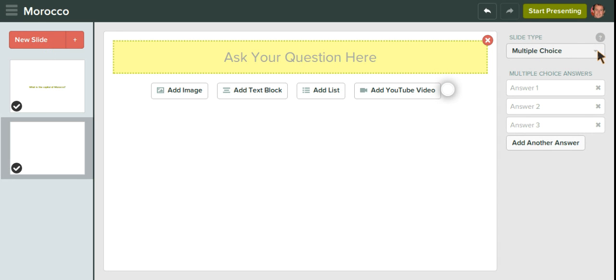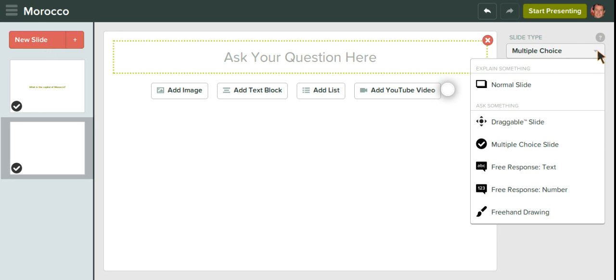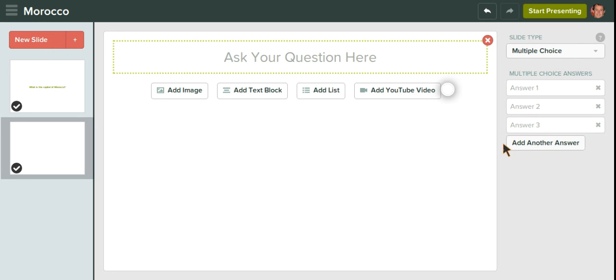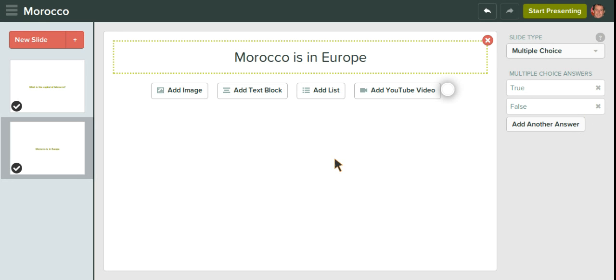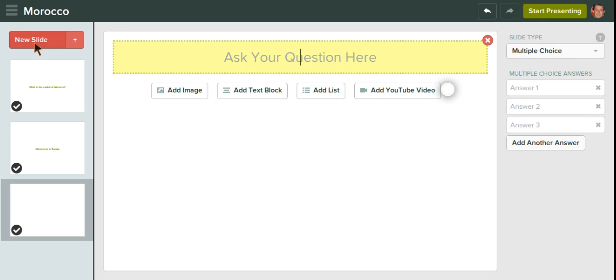Again, you'll be given the option of question types over here on the right side. Let's try a multiple choice slide that will be true and false. So if we want a true and false question, we'll want to reduce the number of answer options and then type in a question in the two possible answer choices. And once you have your answers filled in, you can click on New Slide to ask a new question.